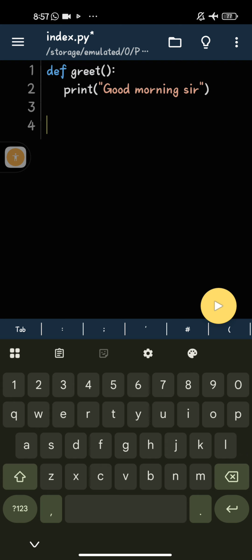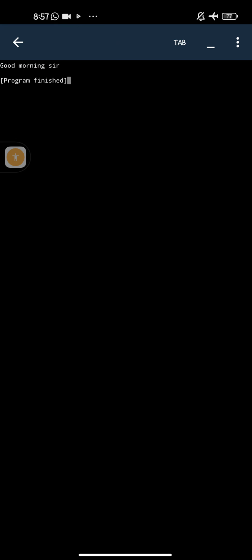So what is your function name? Our function name is greet. That's our function. So when you run this code now, it will run perfectly.